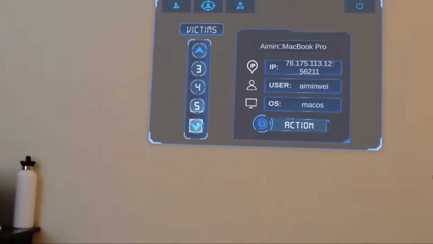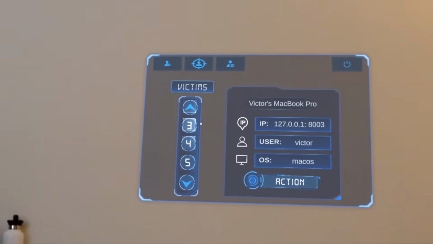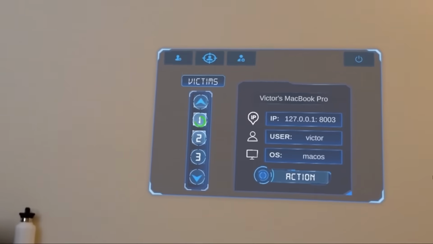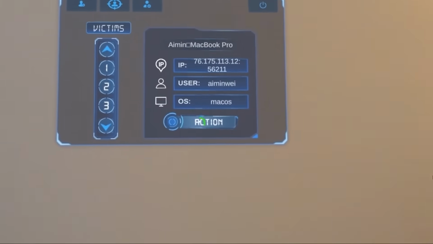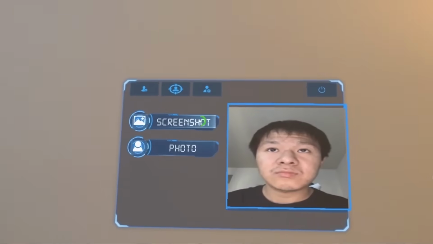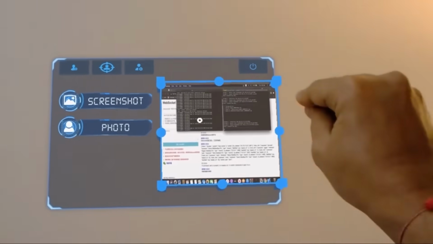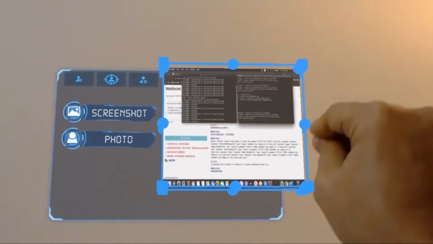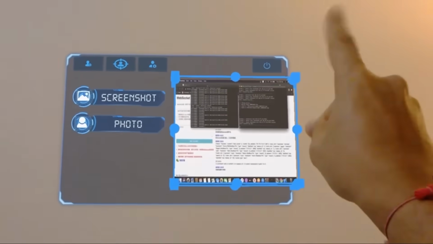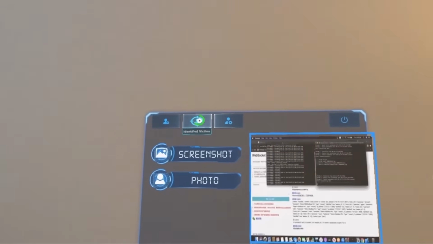This is the first tab which shows all the victims. You can go back and forth from any victim to any victim. You can perform actions like taking screenshots or taking pictures. You can also drag the picture and zoom it and move it anywhere so that you can view it correctly.